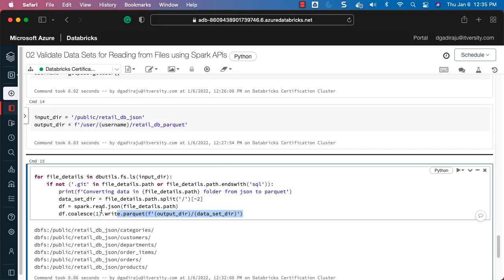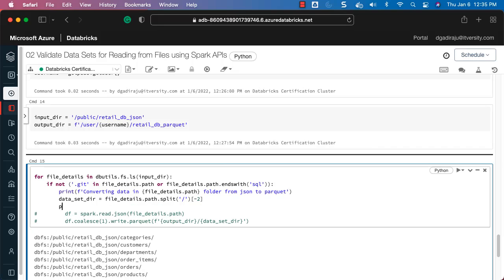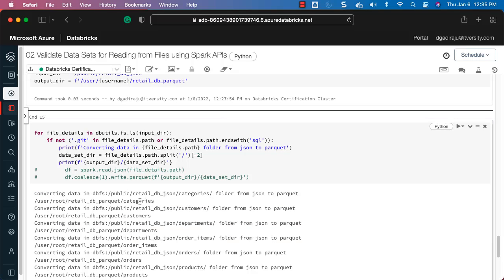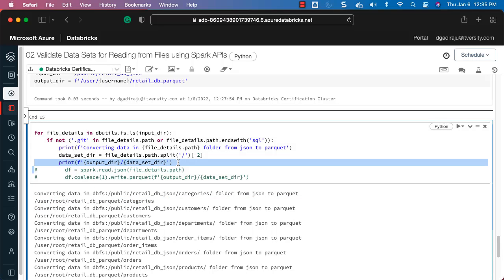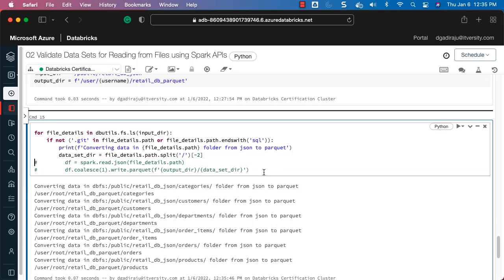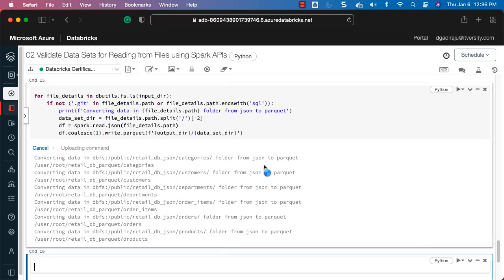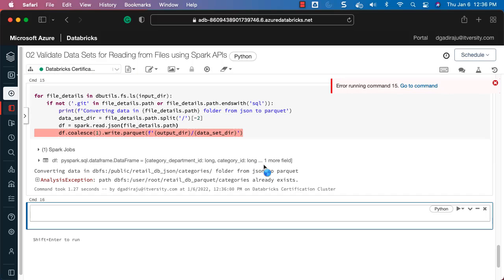Now, before running this, let me comment this out. Let me actually print this part to make sure that the output directories are as per the expectations. I can actually say print, then output directory / dataset directory. Let's run this. You can see here the output directory is as per the expectations, and hence we should be able to delete this. Now we should be able to uncomment these 2 lines. Now we should be able to run it. If there are any bugs, we'll fix those.